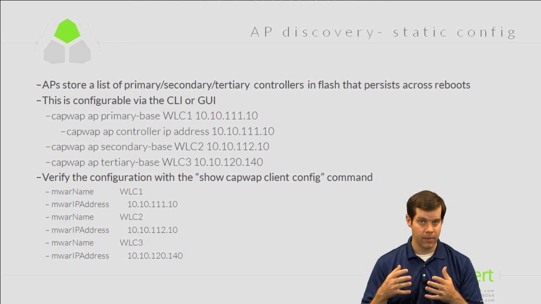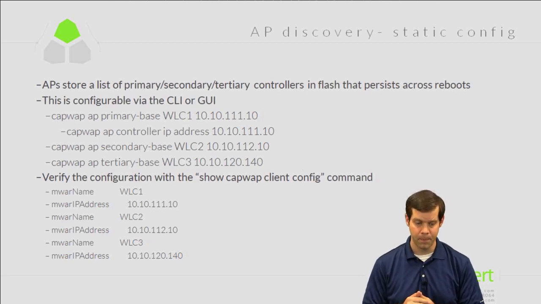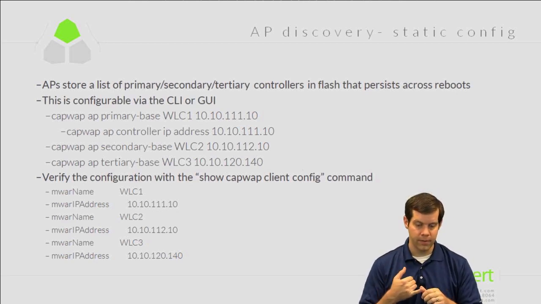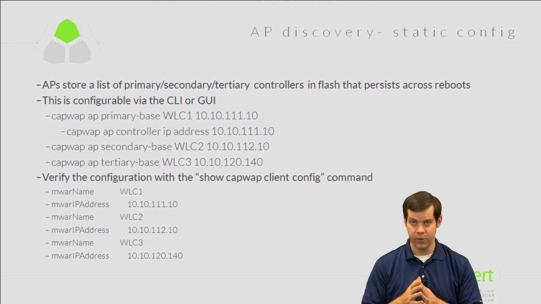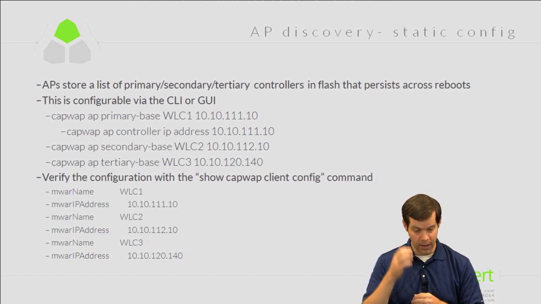But it's always available to you, and it doesn't rely on anything outside of the AP in terms of being able to at least learn about controllers. So you can configure this either via the CLI or the GUI of the controller. Obviously, to get the initial join working, we would have to do it through the console session of the AP. But once it's actually on the controller, we can configure it from within the controller as well.